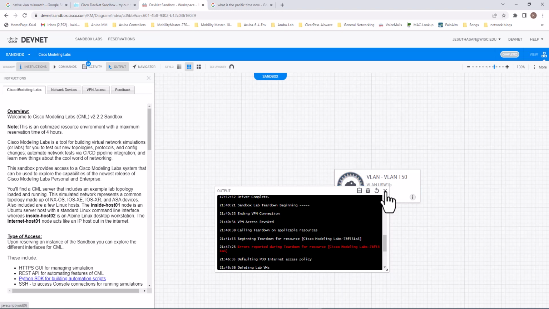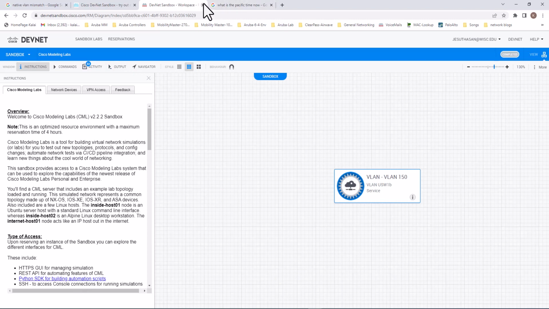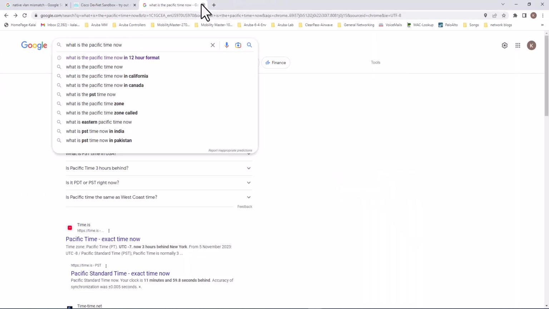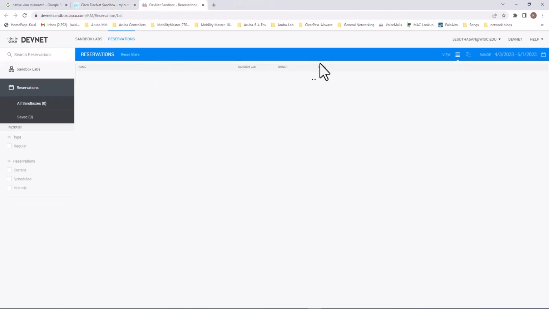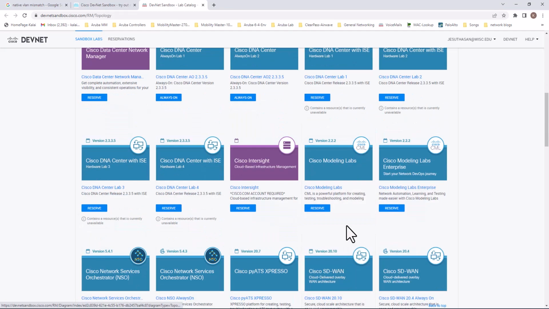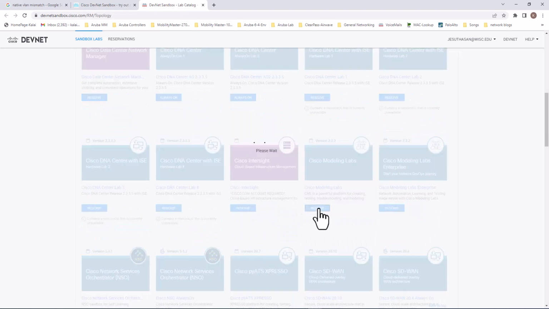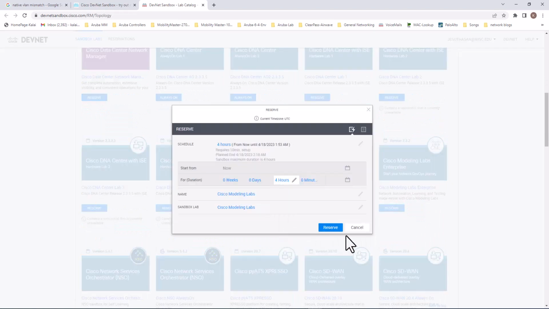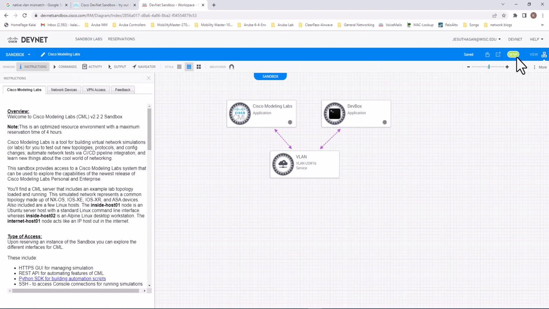What I'm going to do is I'm going to do another reservation. I'm going to go to Sandbox again, and you can see all of them have been completed. I'm going to go to reservations. I'm going to go to Sandbox Labs, Cisco Modeling Lab, reserve. Going to reserve another 4 hours. Reserve. It is on setup now.